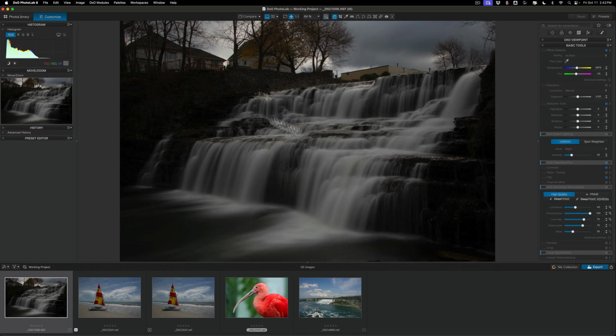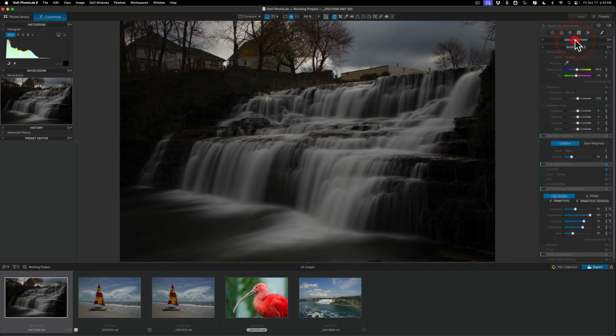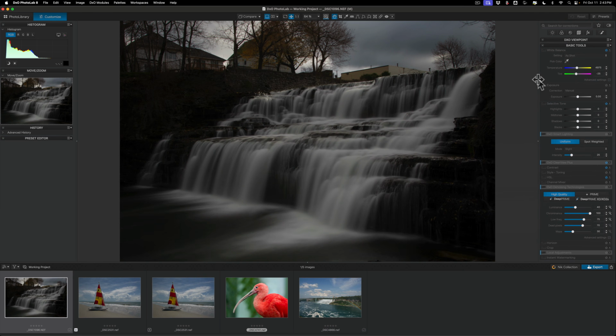And when you do come from the photo library to the Customize panel, you'll be presented with basic tools. At the top, it has DxO ViewPoint as well. But you'll have this panel, and here should be all your essential sliders that you'll need to adjust an image. There are, though, other tools in PhotoLab, and they're grouped together along the top.